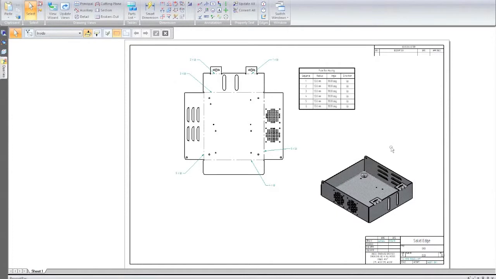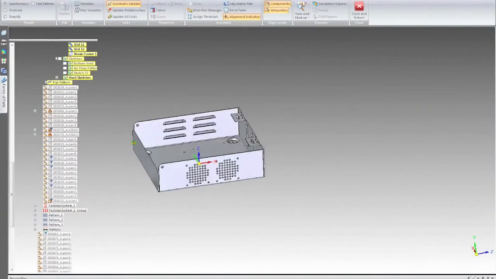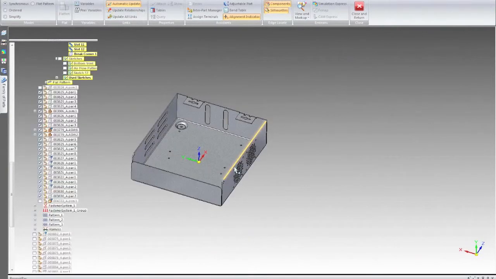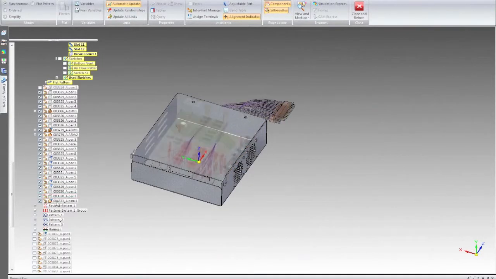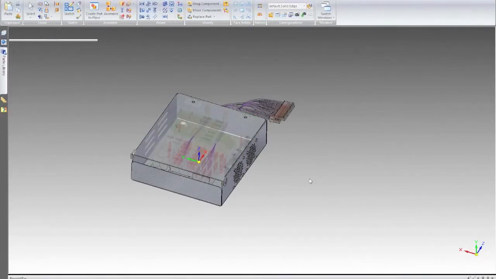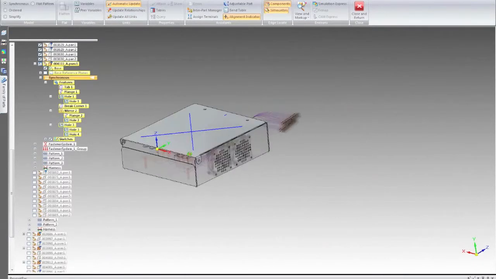So now what we have left is the lid. So we can come back over here to our assembly drawing. And we'll go ahead and turn on our lid. And we'll activate that portion. Okay, our lid right here.